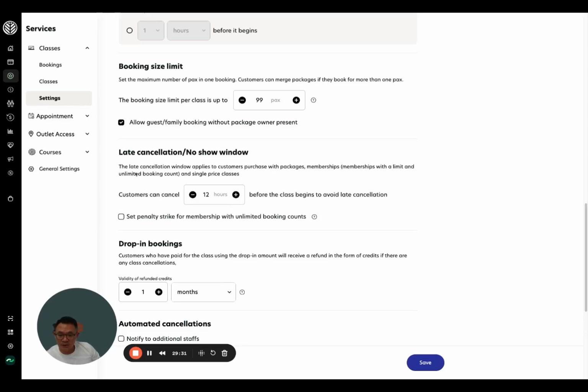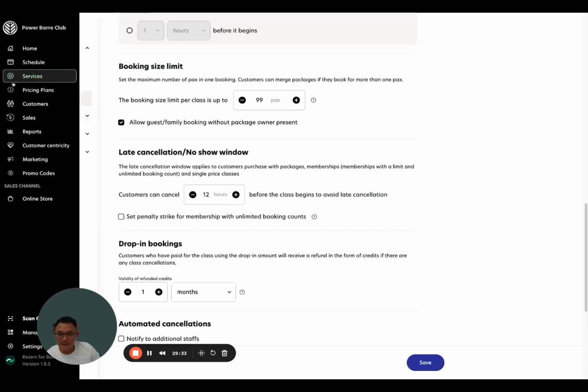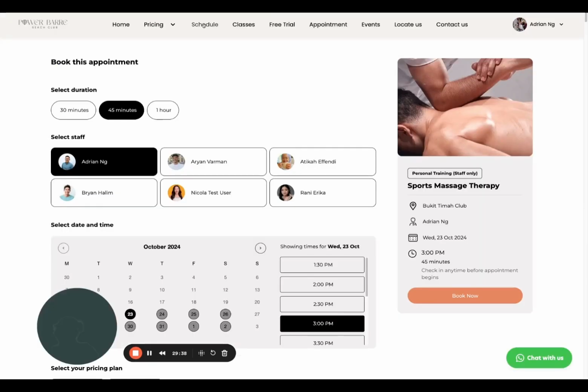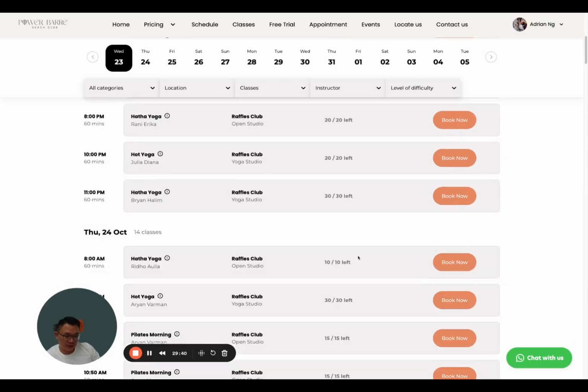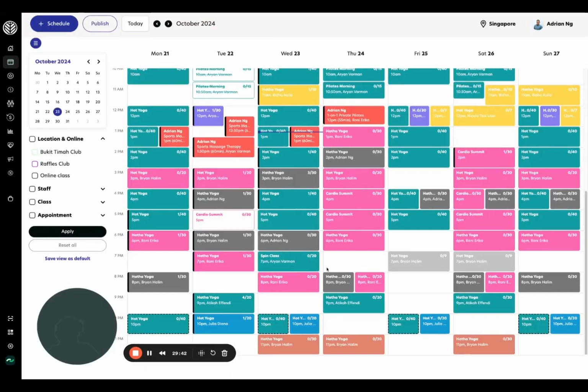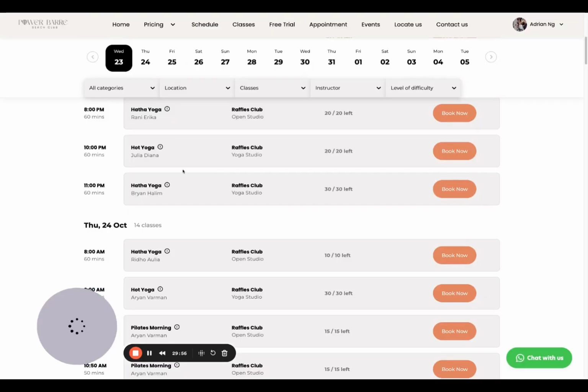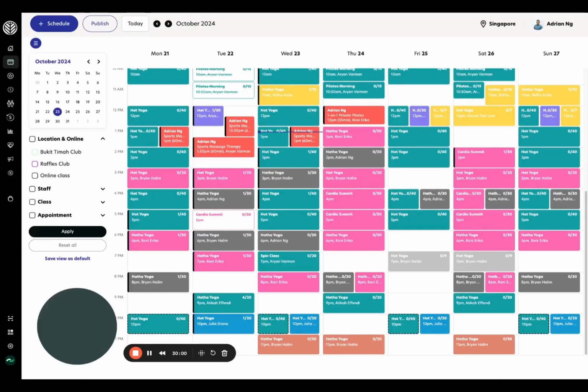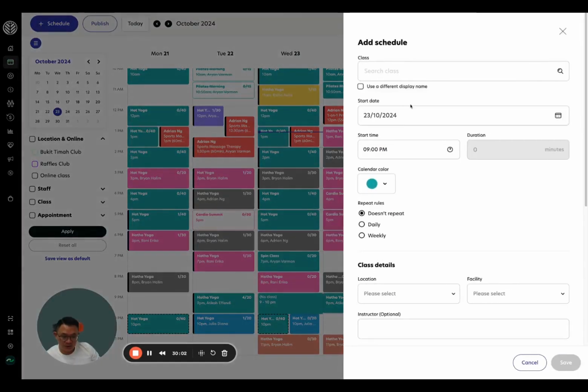Okay, so now that you have set this up, let's go to the calendar. So how do you actually create this whole schedule here so that people can start booking? Very simple. Our system is almost like a Google Calendar. We can now click on, I'm going to schedule class at 9 p.m. today. As you can see, class. Okay. So as you can see, today there is no 9 p.m. class, right? So now I'm going to do class.